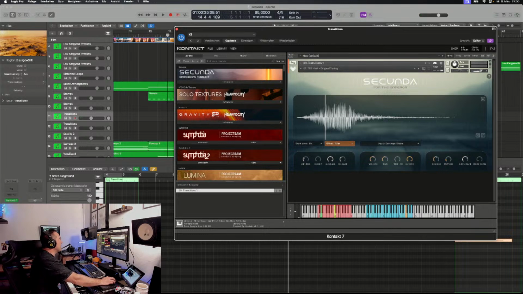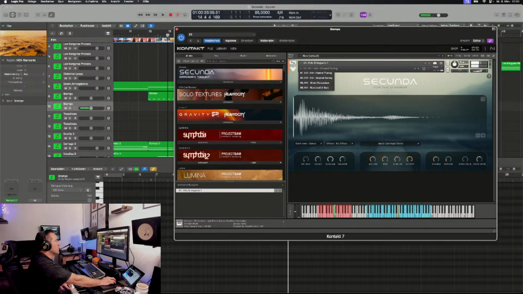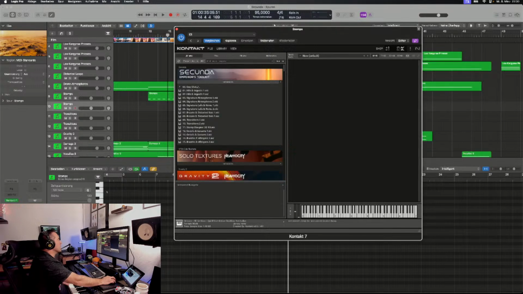So we have been here with the hits and impacts 1. In original tuning, central tuning, short percussive, or reversed. Nice. Then the next one, hits and impacts 2, signature atmospheres.